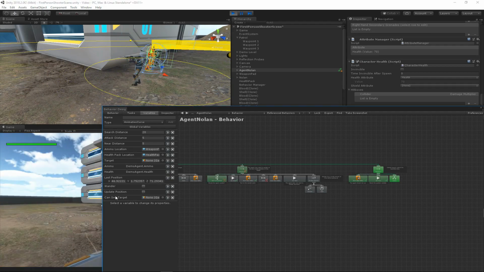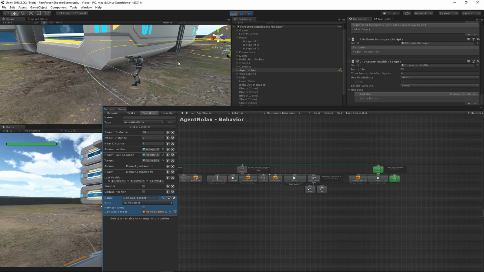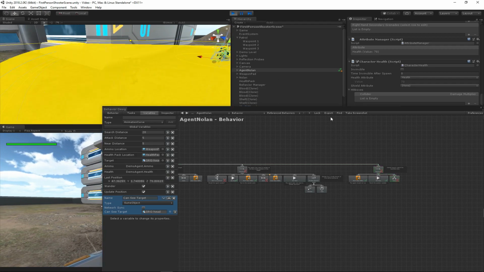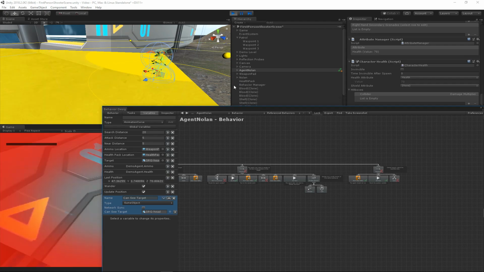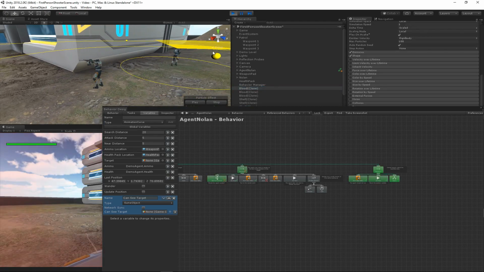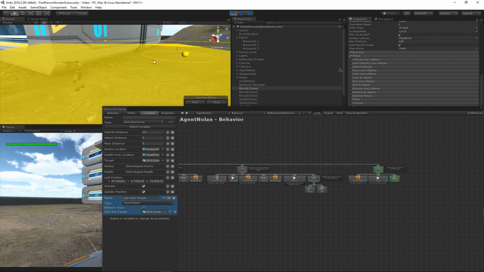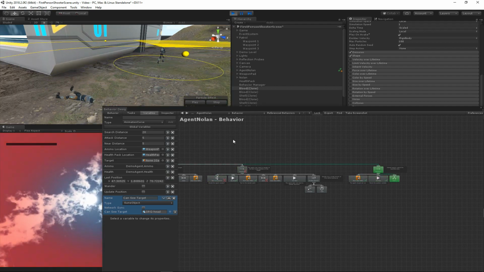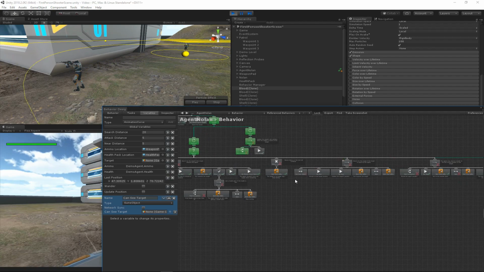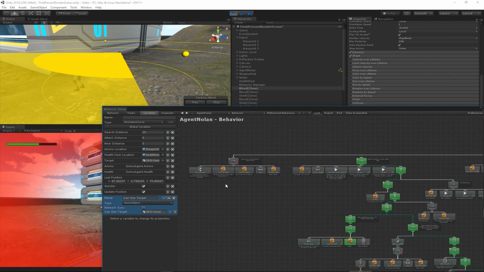The patrol task will then have the agent move towards the closest point, and the closest point in this case is the waypoint right here. So we can see that the agent just basically keeps going back and forth to that waypoint, and eventually the agent is going to run out of ammo. So I want to get it to that point. He's just going to keep shooting me until he gets close to running out of ammo.